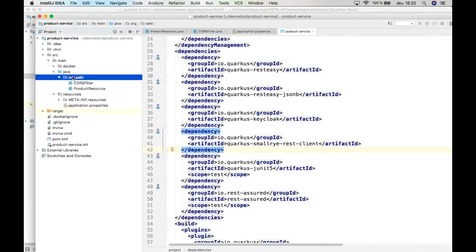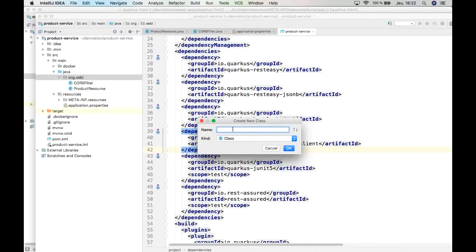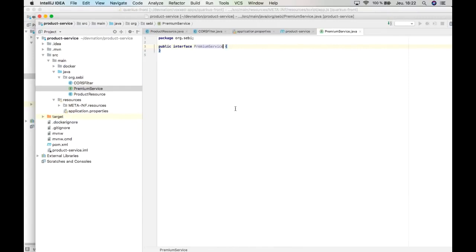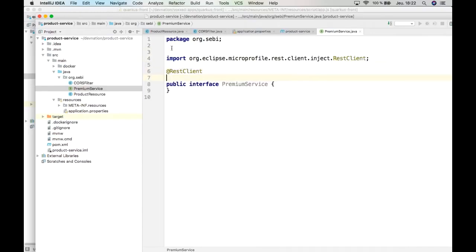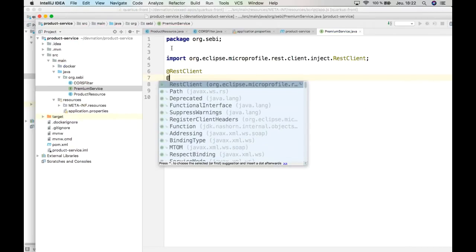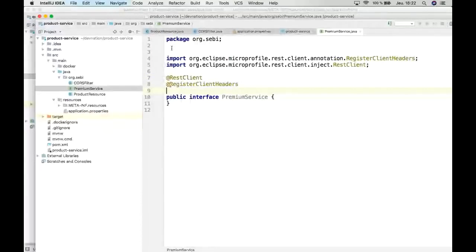For that, I need to create an interface. So let's create a class called PremiumService. Okay, PremiumService. Okay, here we go. It's an interface. Here we go. Let me make it a bit bigger. I just need to annotate this as a REST client. And also, I need to register the client headers. I will explain that to you later. That is to propagate my token.